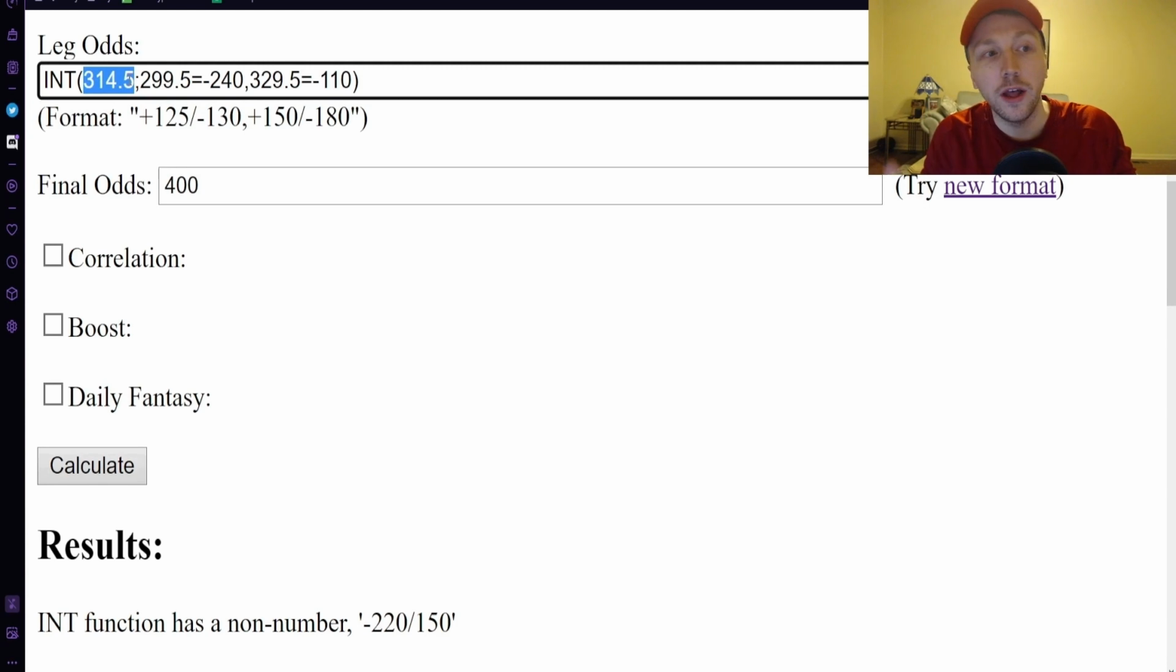So remember I said that we need 315 yards. So in this example, I got the over 314.5. So I typed INT here, parentheses, 314.5, semicolon 299.5, because remember we have the odds for him to go over 300. So the fair odds for that I've got equals minus 240. Let's say those are the fair odds for him to go over 300, and so I have that here, comma, we also have the odds for him to go over 330, so I've got 329.5 equals, and we'll say the fair odds for that were minus 110.